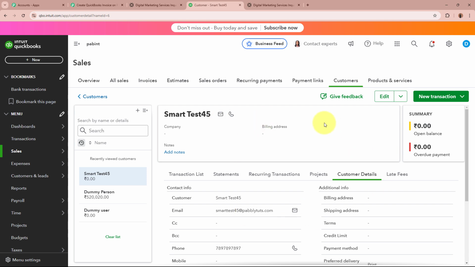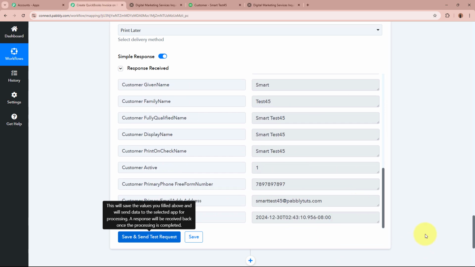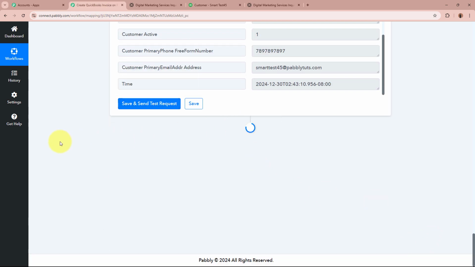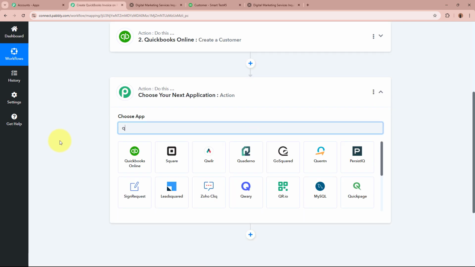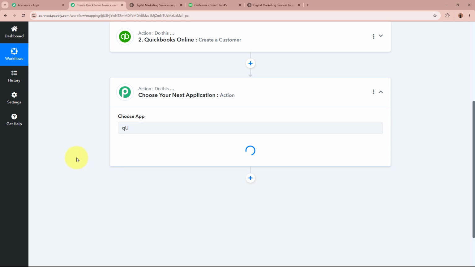So as the customer is added, now what I want to do is create an invoice for this customer I've added. For creating an invoice for this customer, we are going to add another action step to this workflow. For that, I'm going to click on this plus button right here. And for the action application, I'm going to again select QuickBooks Online.